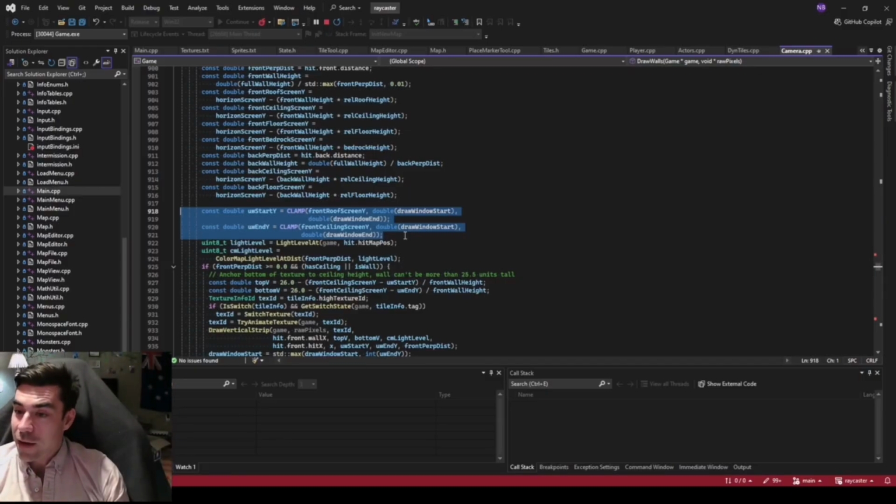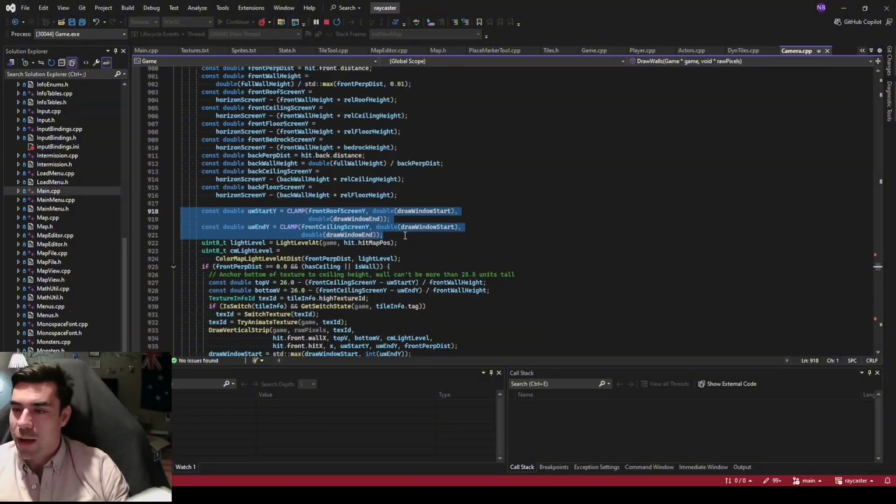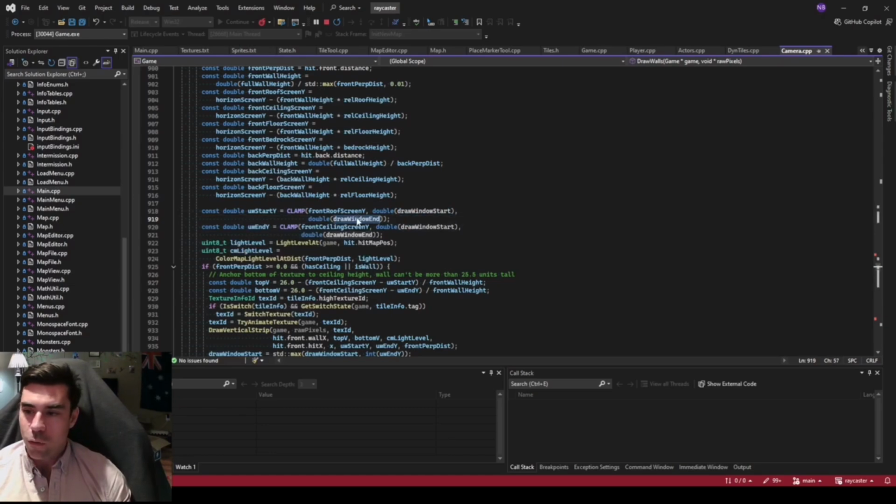The next hit from the ray can only draw stuff in there. It can't draw stuff up here or down here, right? Because that's already covered up by a tile that's closer. So what we can do is we have this draw window start, draw window end here, and we'll write to those. We'll say we've drawn up to here above and we've drawn up to here below already.